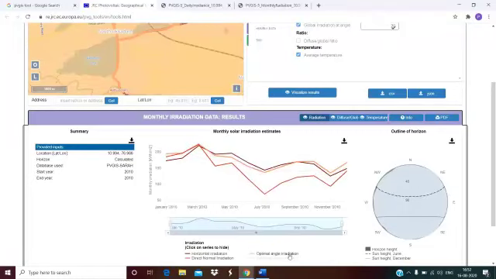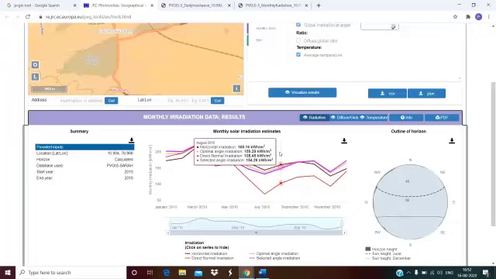This is the optimum angle radiation. This will be your selected angle irradiance. By selecting these parameters, we can analyze the monthly solar radiation and estimate the electricity that can be generated.